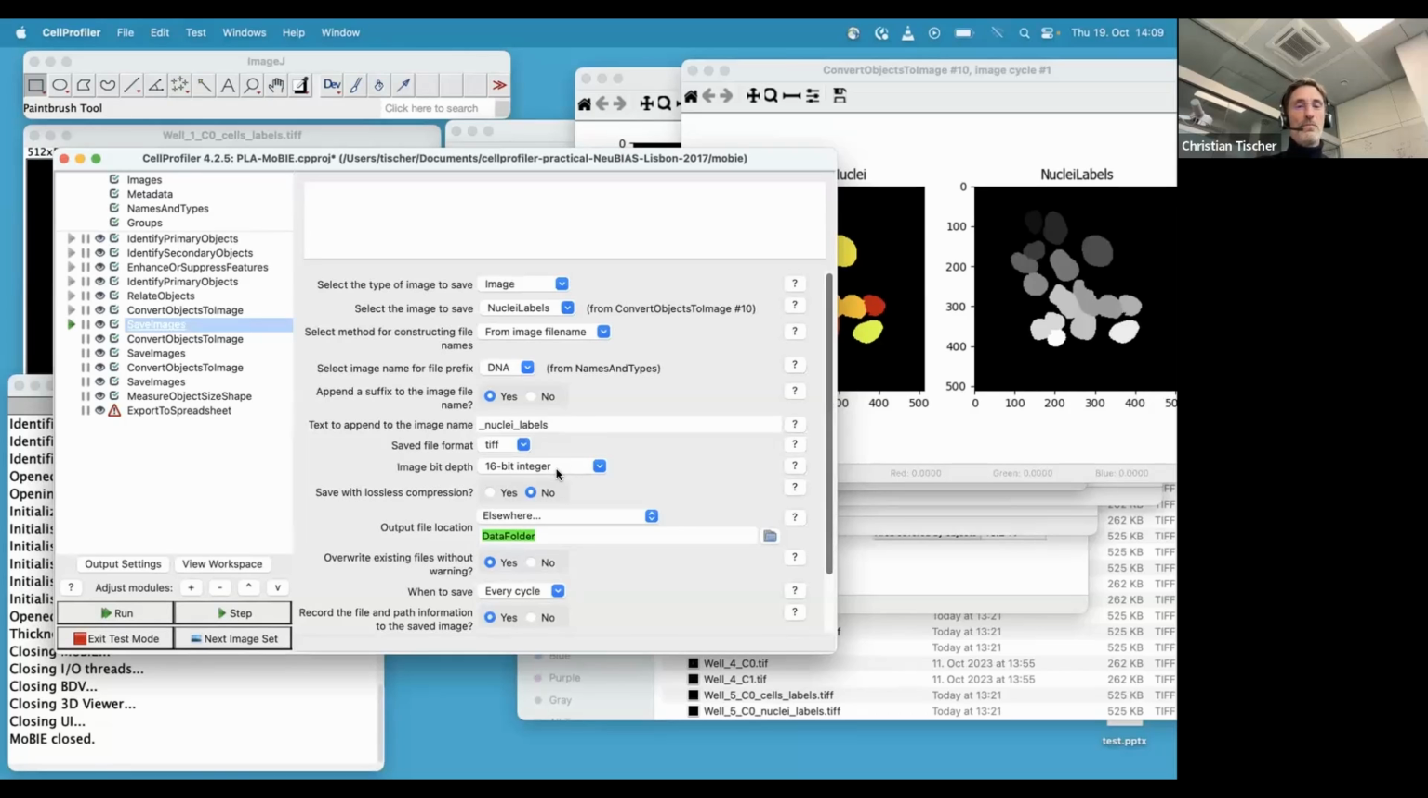So this is maybe again something that you might not always do when you use CellProfiler, but I actually think it's anyway good practice because this is a very standard way of saving the segmentations. Okay, so this is critical.